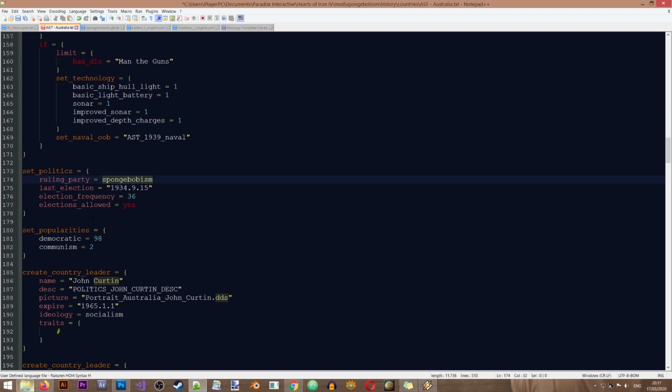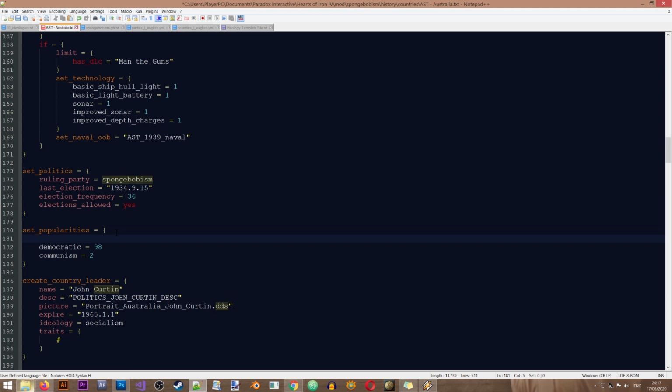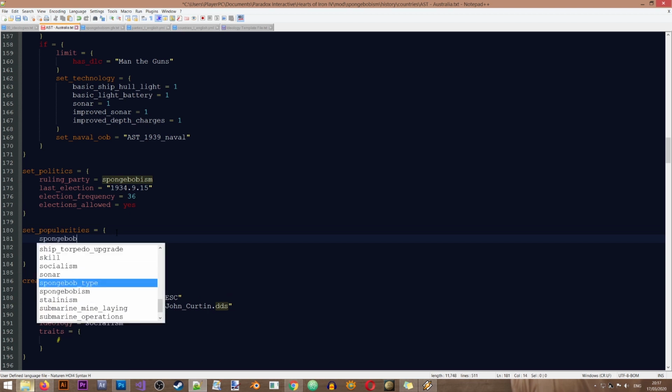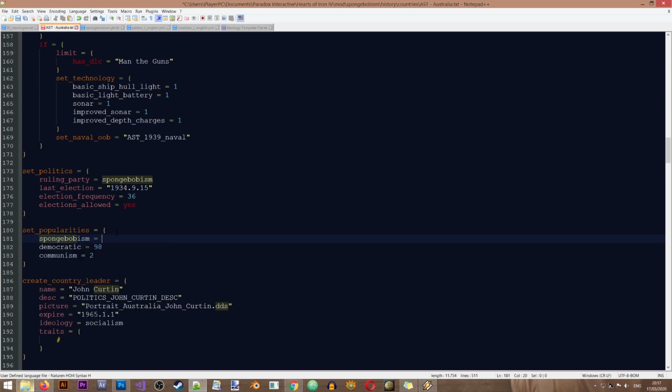SpongeBobism. And we will actually give it some popularity as well, but you don't have to do that. That's just some flavor. And we'll give it 90. Now make sure that all the ideologies have 100% together, otherwise your game may actually crash, okay? So we'll give it another 5 and another 5, and we'll save the file. And now let's go into the game and see if it works.